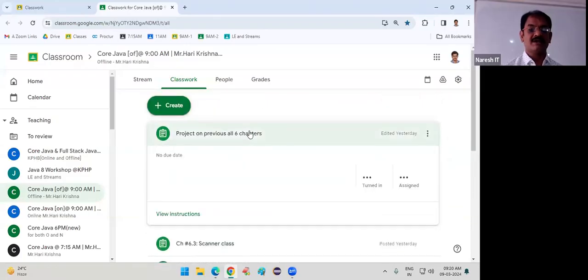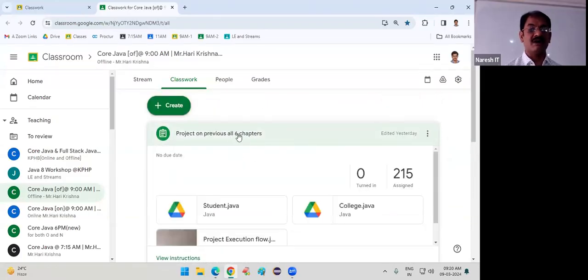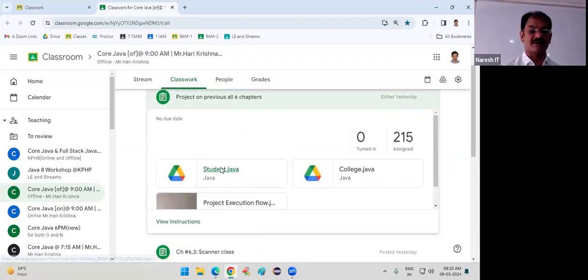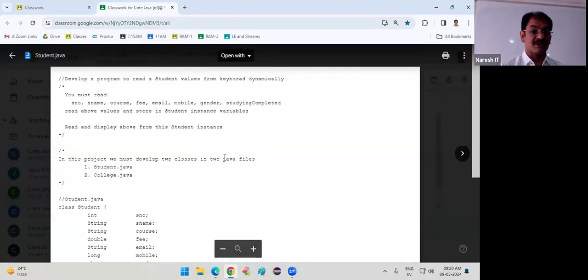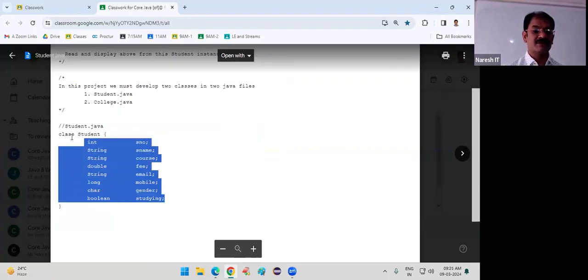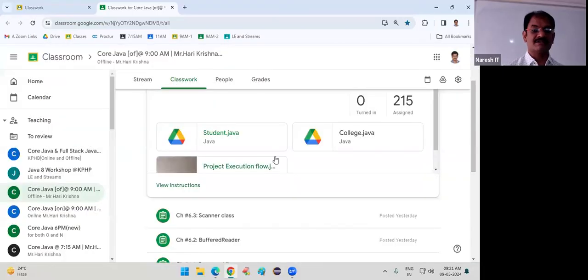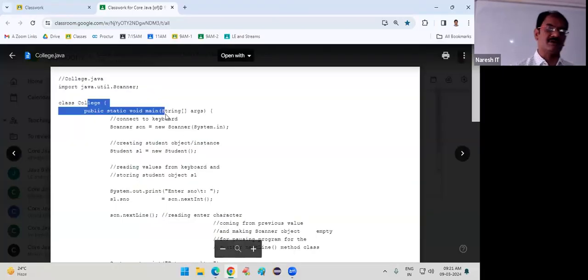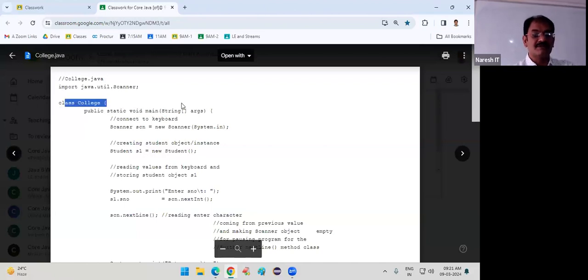And then, following that, a project on all the previous 6 chapters. We completed 6 chapters. On all 6 chapters, we have developed the program Student.java. Sir, where are the 6 chapters? Class creation, variables, data types, different types of variables, user defined data types. Next, following by the college class, first chapter reading, first chapter essential statements, structure of the program.